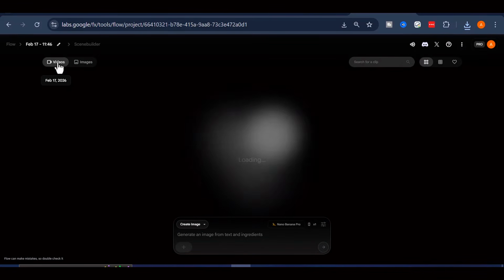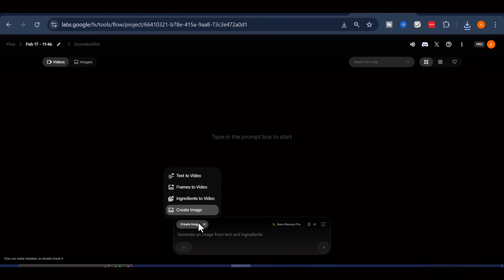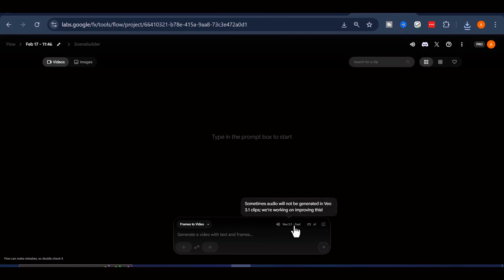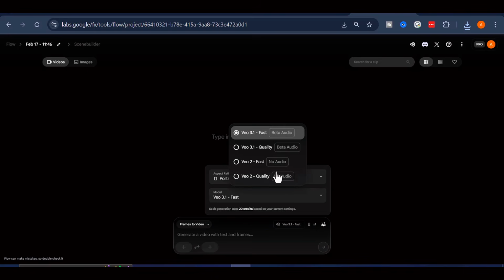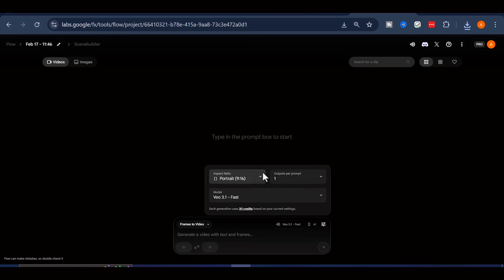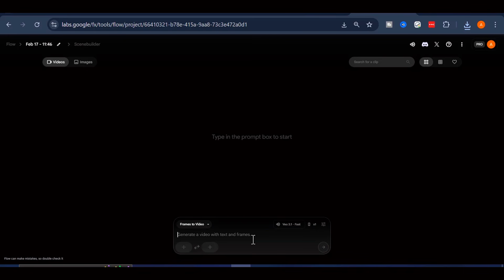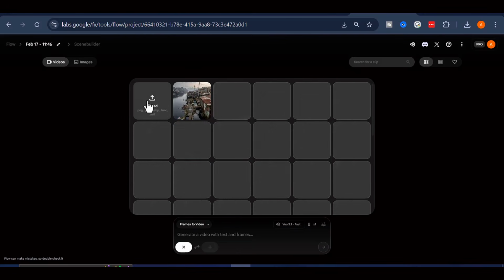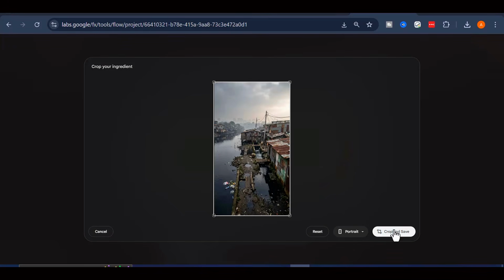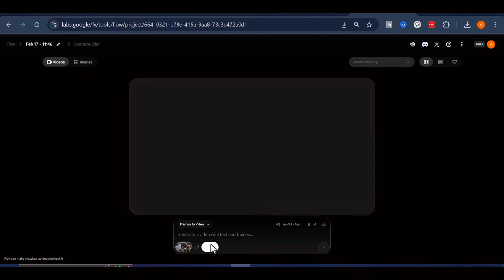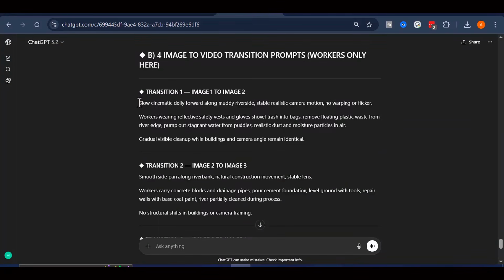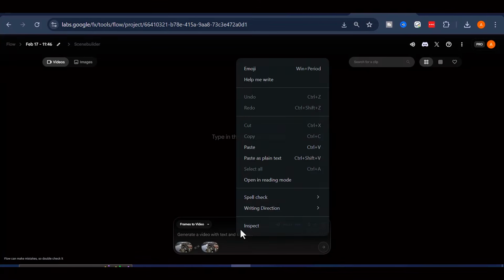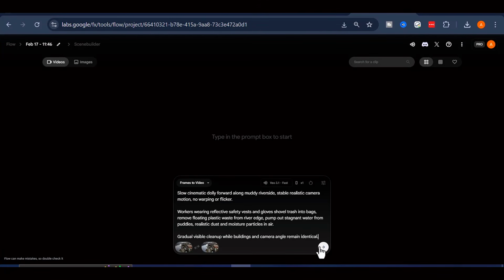In Flow AI, go to the video section and select Frames to Video. Set the aspect ratio to match that of the image you just generated, which is 9:16. I will leave the number of output to 1. Make sure to select VEO 3.1, Fast. Now, for the first and last frames, select your first image as frame 1 and your second image as frame 2. Then go back to ChatGPT, copy the first video prompt, paste it in, and generate.